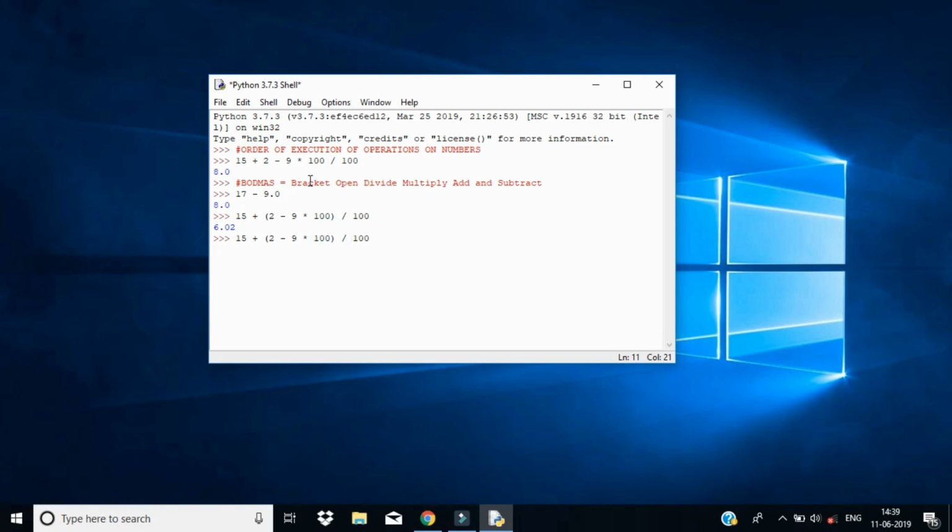In this again I perform bracket open, divide, multiply, and add and subtract. So I have a multiply first, which gives 900. 2 minus 900 is minus 898. Now I open the bracket, saying it's minus 898, and the minus sign will replace the plus. Now this is the new expression. In this again I divide first. So 898 by 100 is 8.98, and 15 minus 8.98 is 6.02. That's how it's done, and that's the order of execution of any expression.